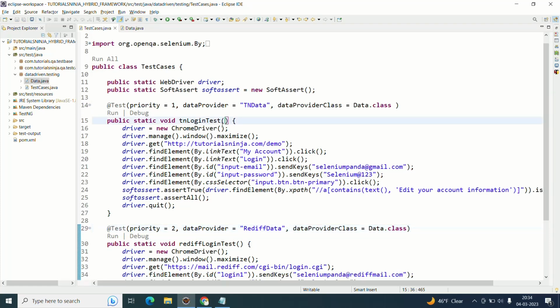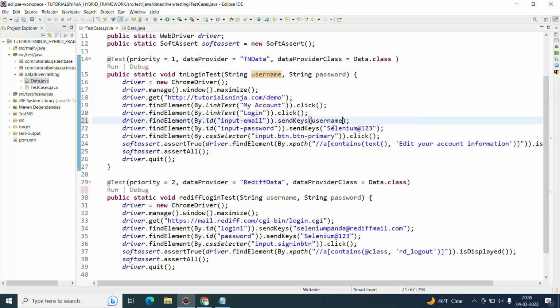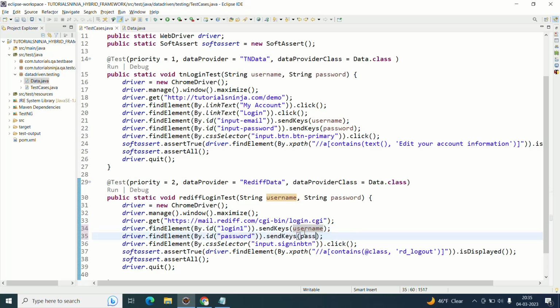Now we have to pass the parameters. String password. The same I'll do here, and then I will just copy this, and I will use the local variable here. Okay, this looks good. Similarly here, this one will be password.